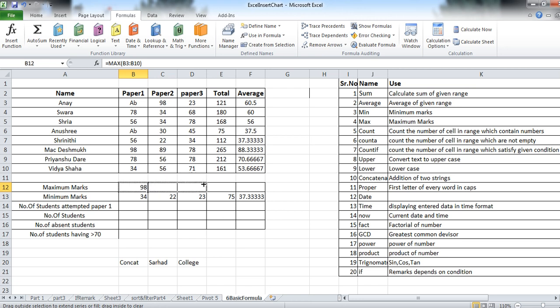Actually it is easy in this small data to find which is maximum, but when the data is a huge amount of data, then at that time it is not possible by observing to find which number is greater or who has scored the good marks. Then the next function is count. It counts the number of cells in a range which contain numbers.